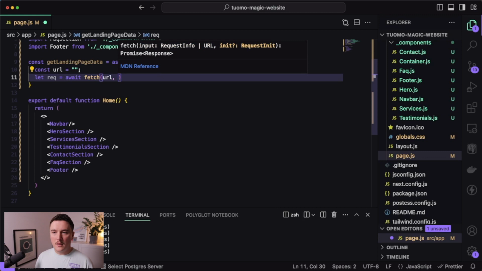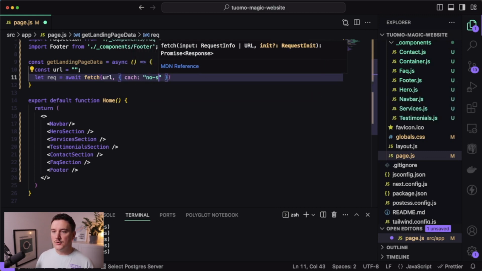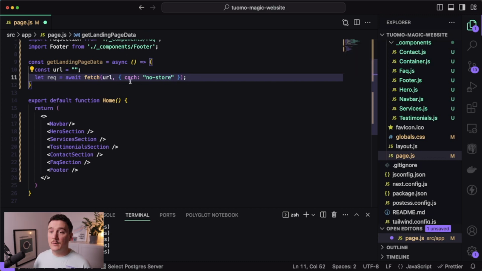And for now, I'm gonna add another parameter over here saying cache no-store, like this. And what this tells Next.js is that we don't want to cache this fetch request. So whenever we call this fetch request, we always want to get the fresh data.